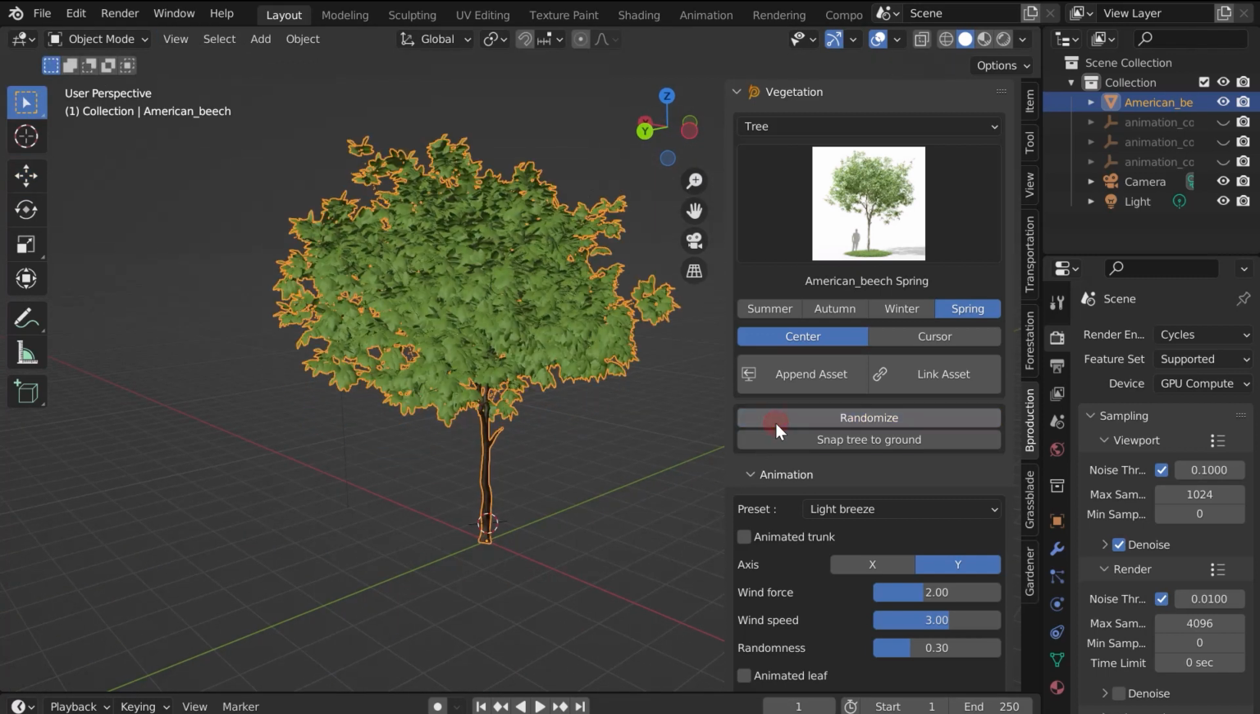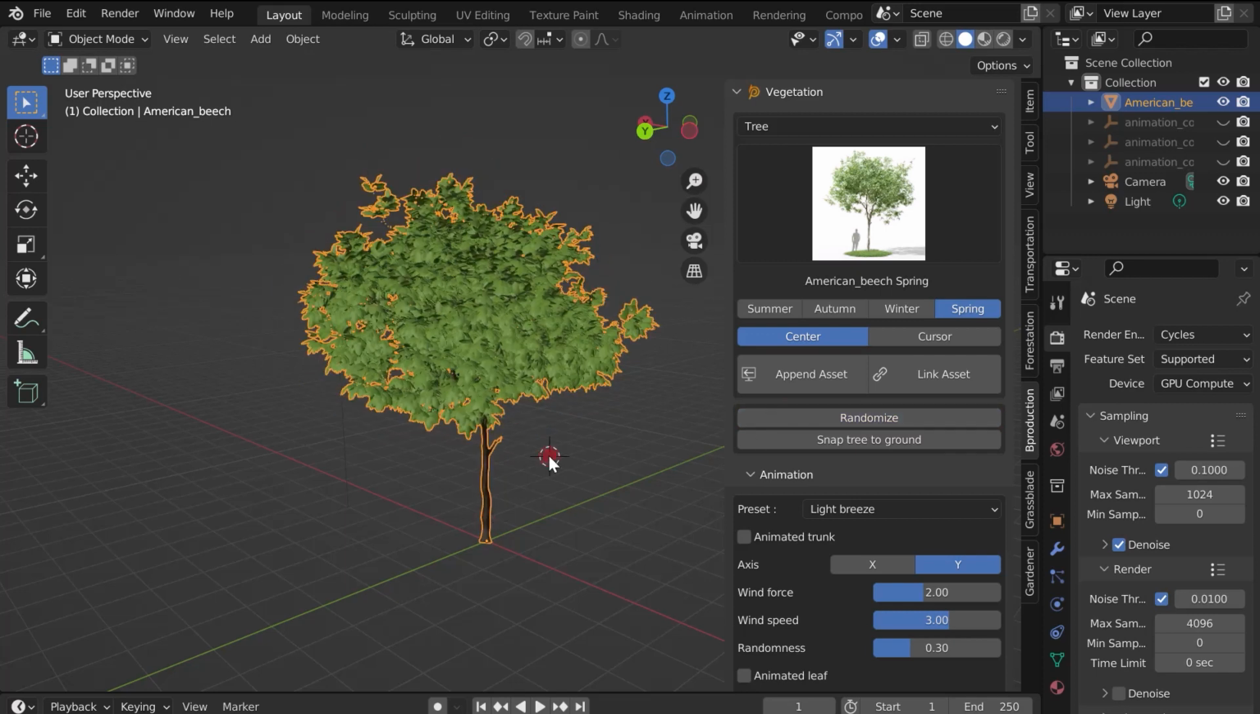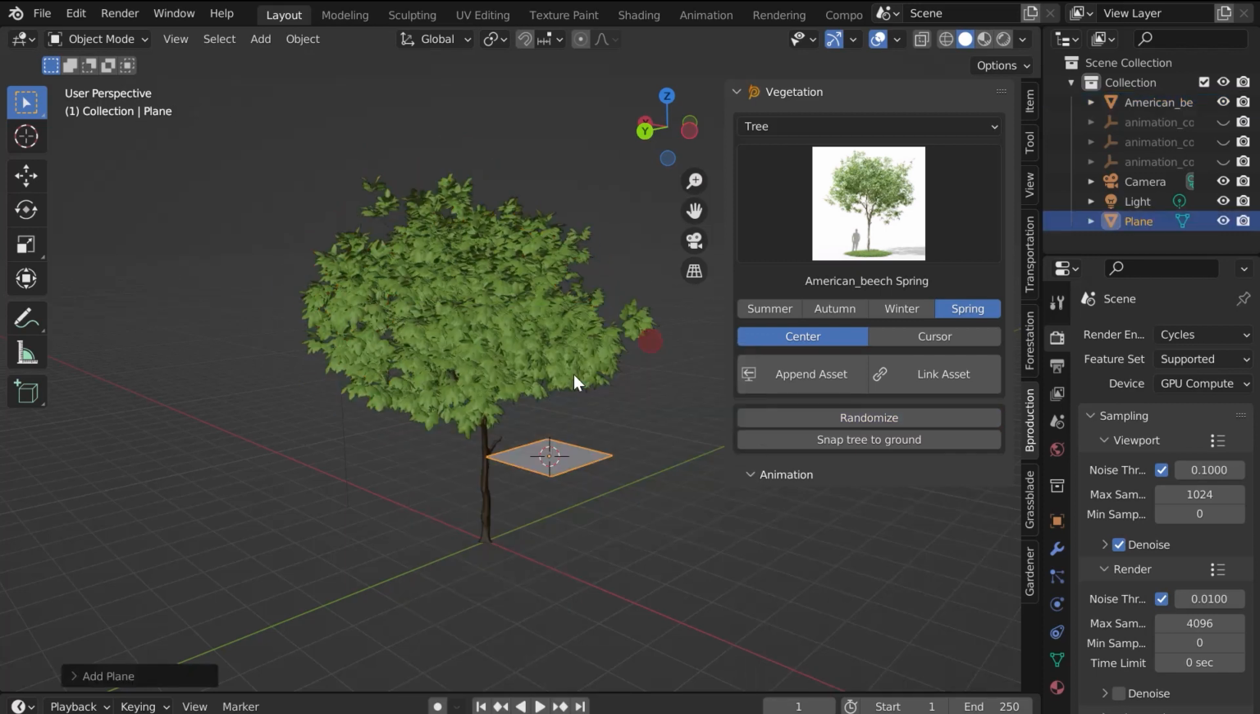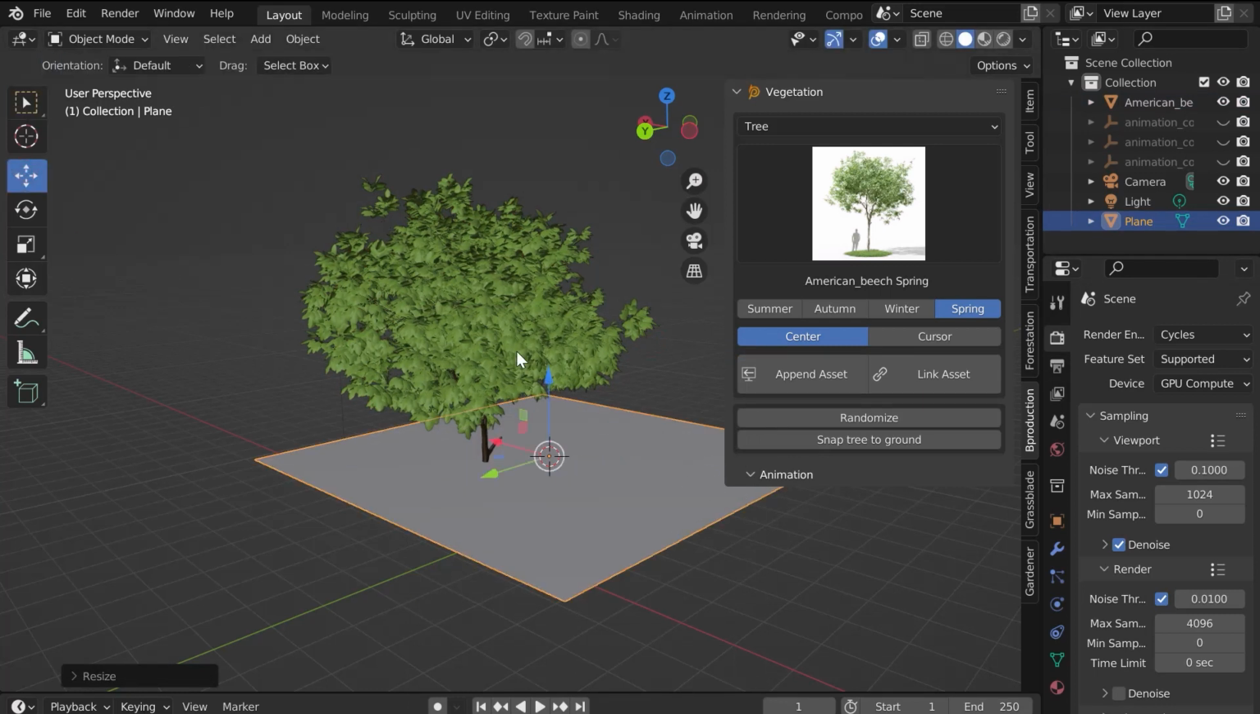The randomize function allows you to change the size and orientation of the object. The Snap Tree to Ground button allows you to place your asset on a surface.